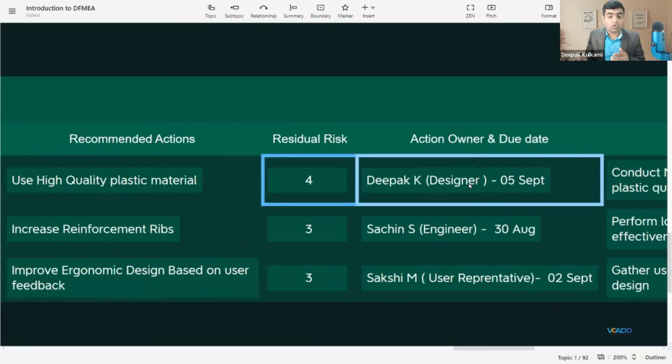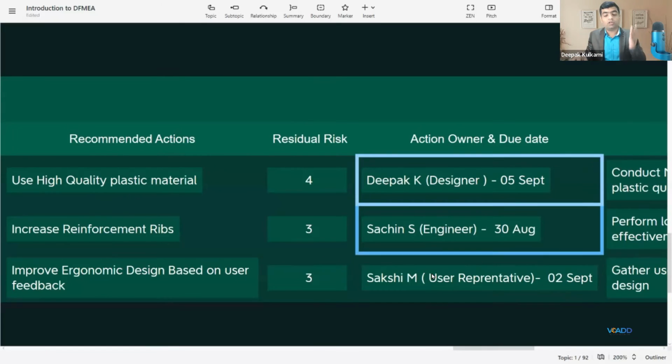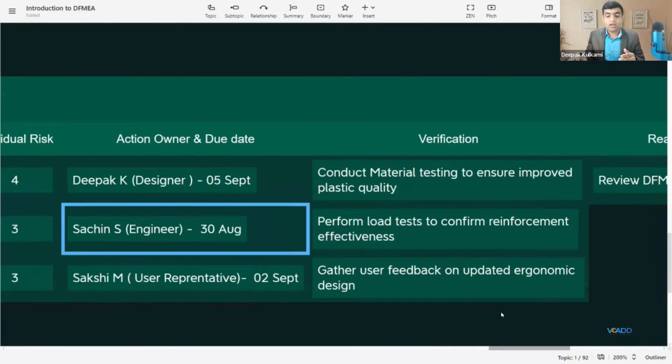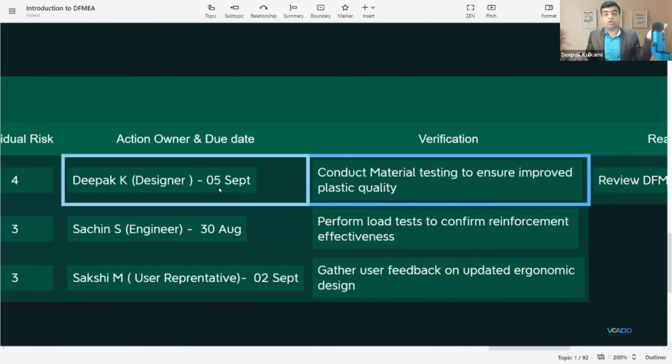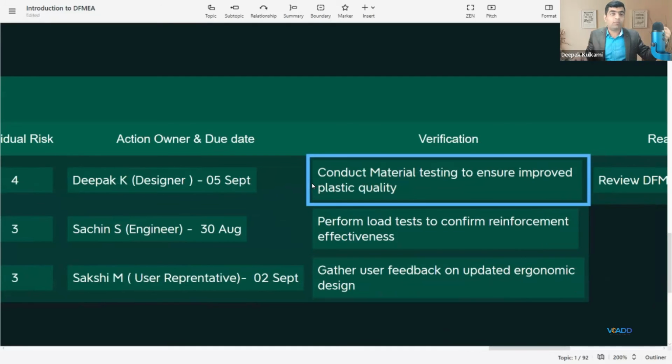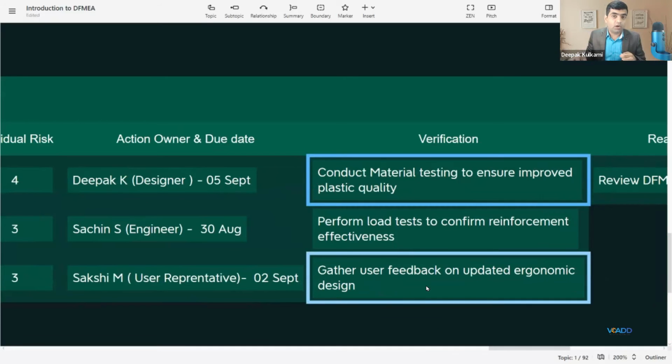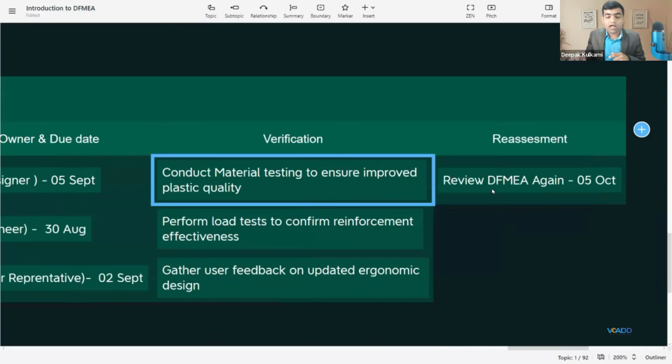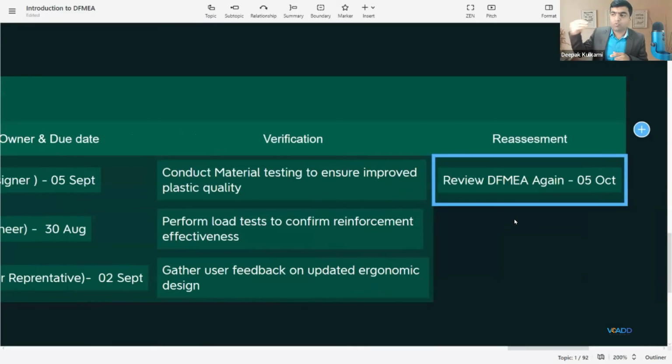Now write down the action owners and the due dates for working on these problems. And verification: what verification is going to be done? Whether that problem is going to occur again, or whether that action item is implemented. So conduct material testing regularly, perform load test analysis, and gather user feedback to get a better ergonomic design. And as I said, the last stage is to review the DFMA again after 1 month or 2 months.